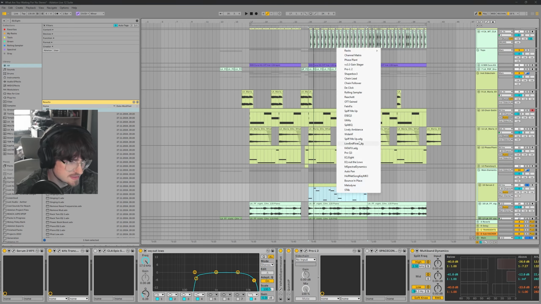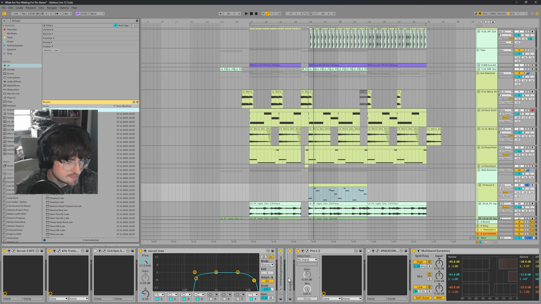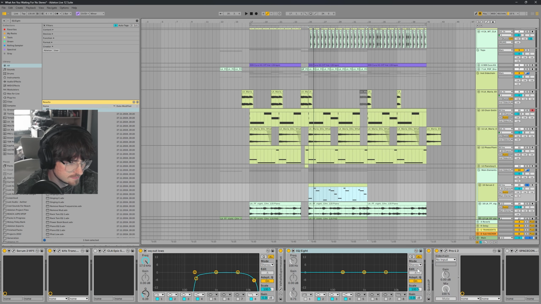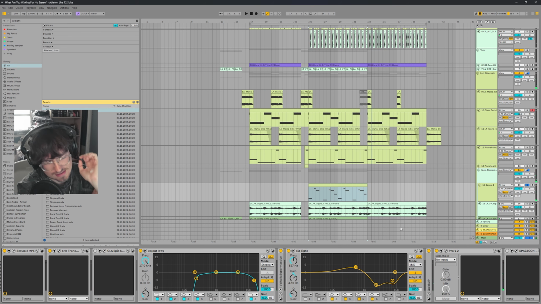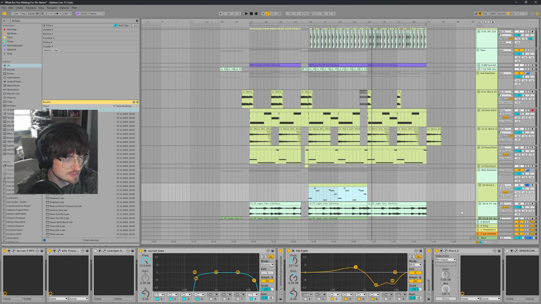Now that we have this, let's get an EQ8. And I'm going to put this after our Supermassive here. I'm going to switch it to mid-side mode. And I'm just going to boost around and see what I like. So the mids being wide and the high end being mono sounds really, really cool on this. And I think that's what I'm going to go with here.